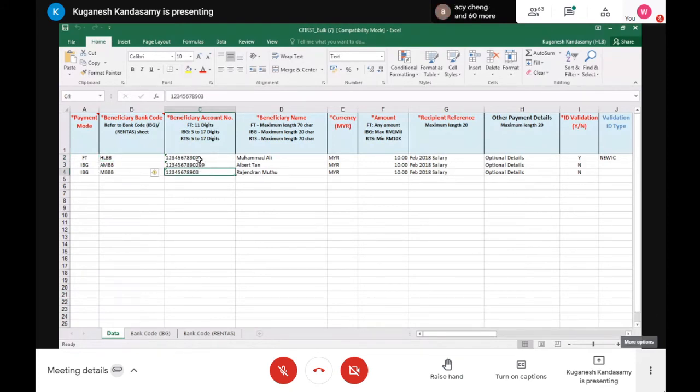All right. Okay. So once after that, you will key in your beneficiary account number. So just make sure to follow the rules. If you see fund transfer, make sure the account is 11 digits. For IBG, make sure the standard account number is within 5 to 17 digits. All right.